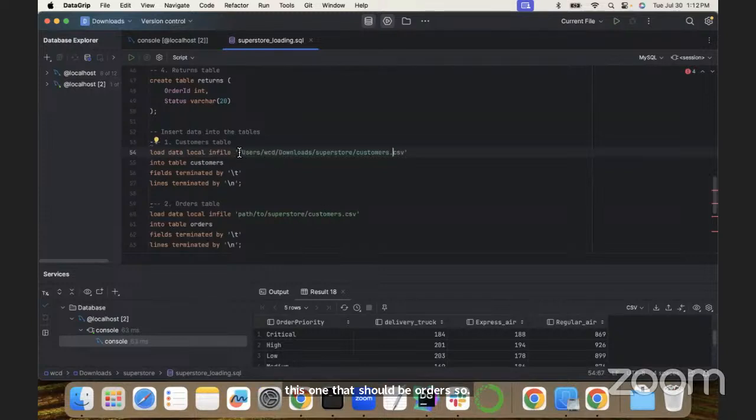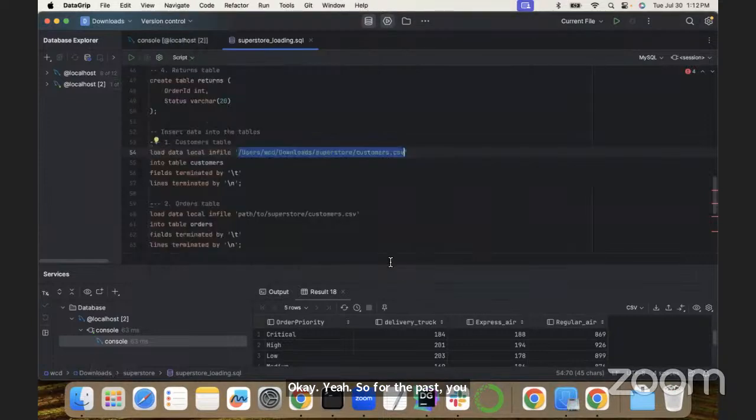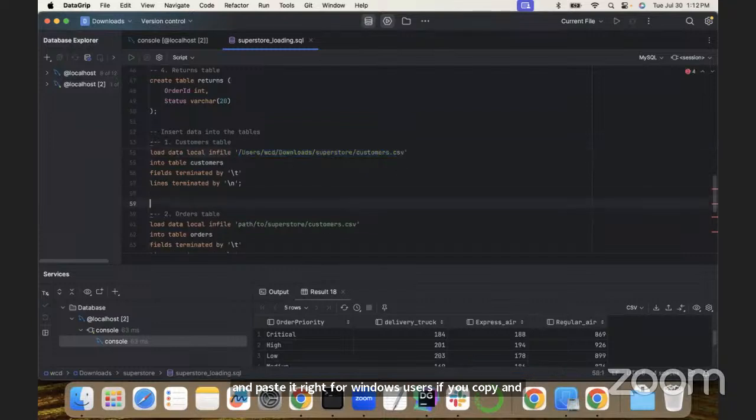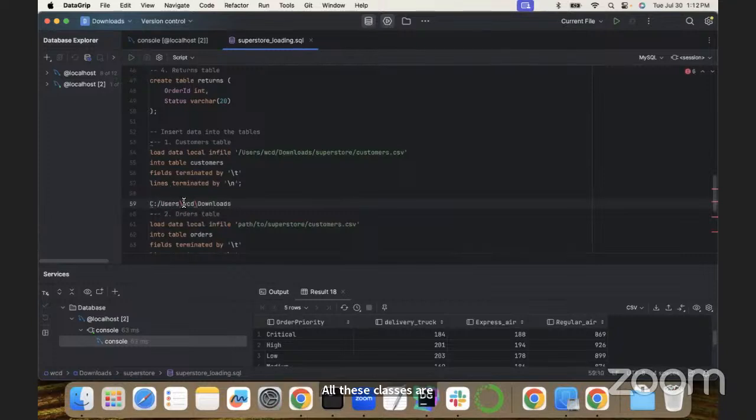For the path, you would either copy and paste it. For Windows users, if you copy and paste the path, it will be, let's say, C users, WCD downloads, and so on. All these slashes are backwards, so you have to change them. Otherwise it's going to give you an error.